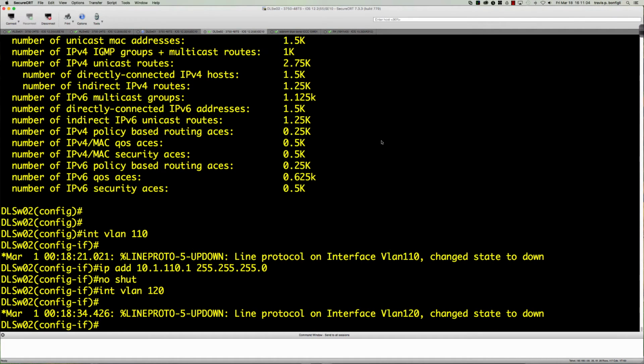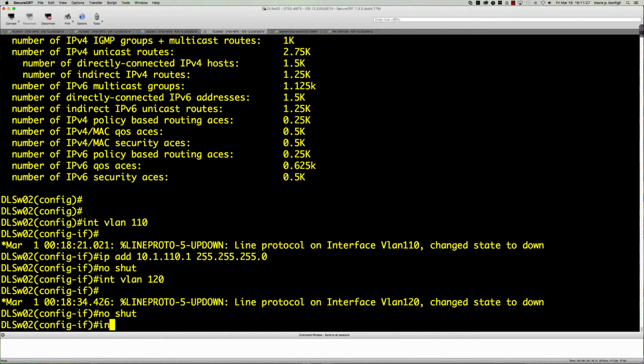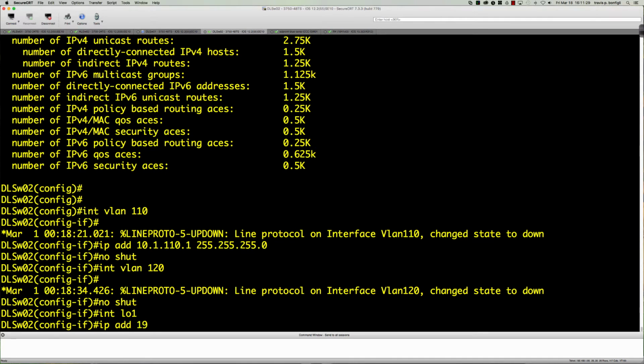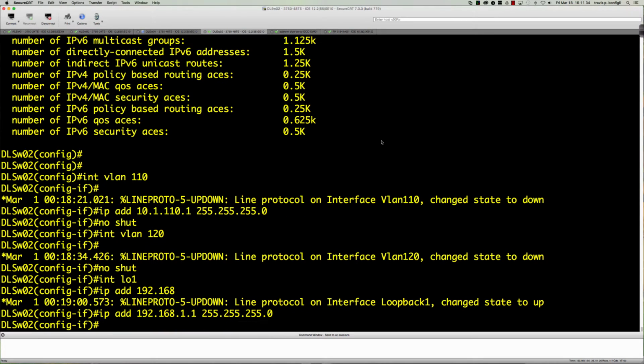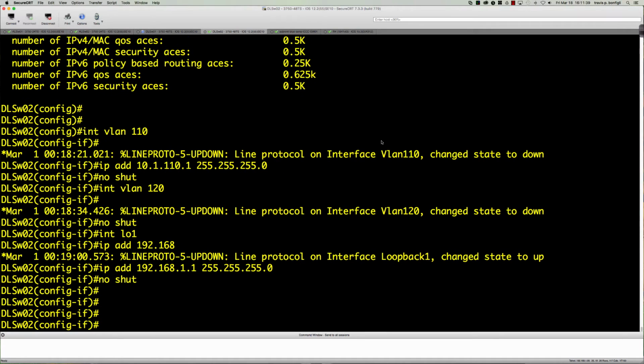So what we're doing here, right, is when we say this interface VLAN 110, 120, 99, we're creating the switch virtual interfaces. So these are the layer 3 interfaces that the hosts we're going to have here are going to be using as their default gateway. So let's say no shut on 120, and then interface loopback 1, IP address 192.168.1.1, and this is also a /24, and it's going to come up, but we'll throw a no shut in there just to be sure.